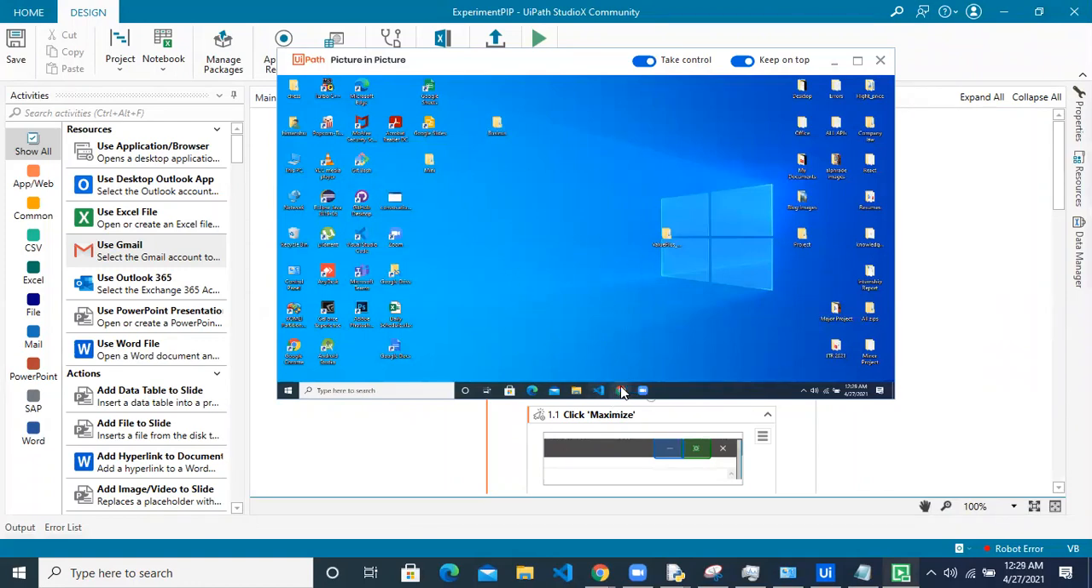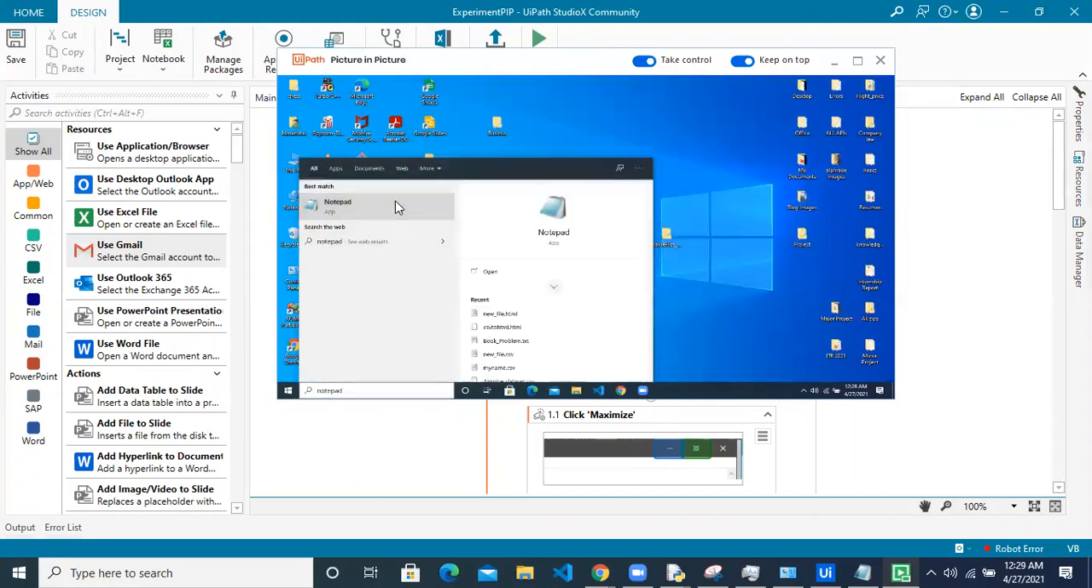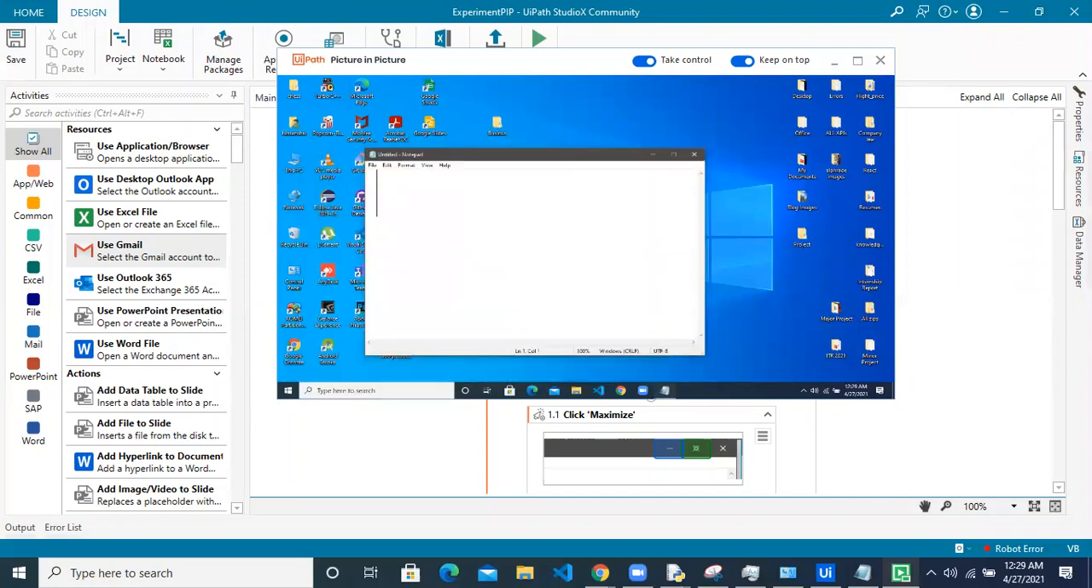You can see I'm opening the browser. So you can take control of the robot machine as well by toggling this particular button. That's what this feature helps you do.